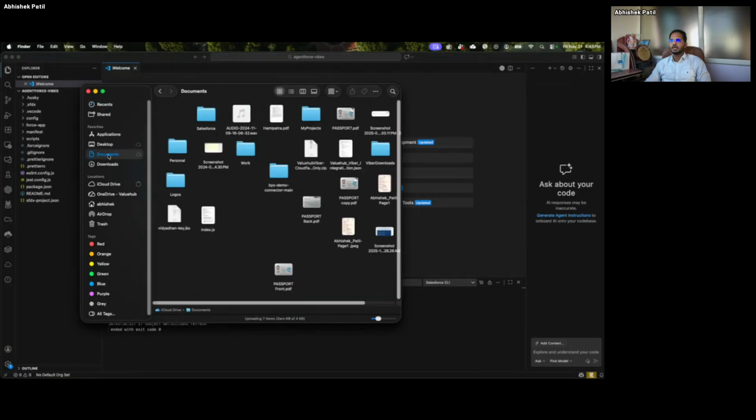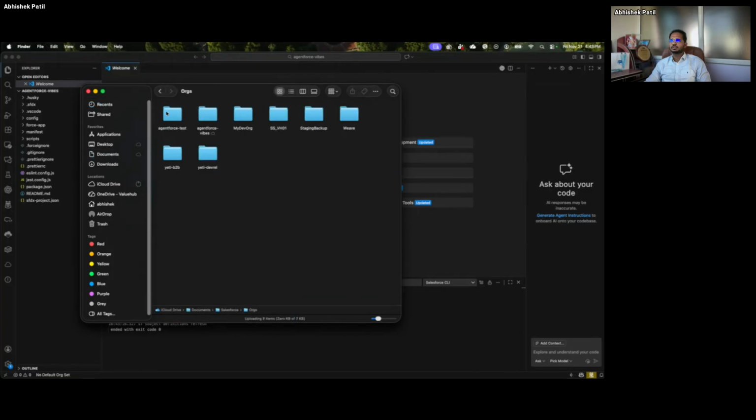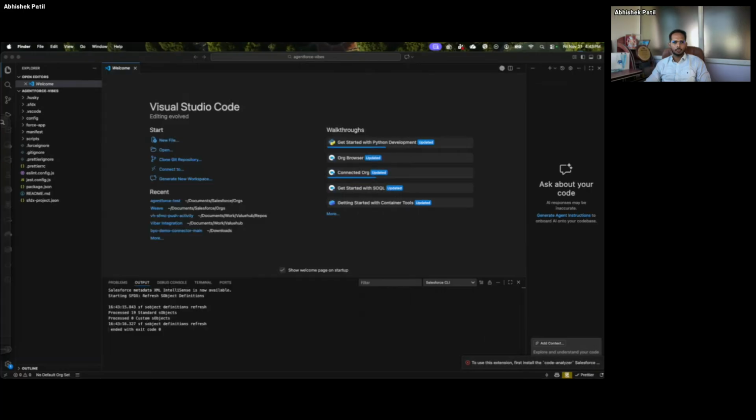So you can see in Documents, Salesforce, orgs, you can see Agentforce Vibes. Now this folder is created automatically and I can see all of these files created automatically. That's not something I created. And now on the left hand side, you can see everything over here. If you see in the output section, it automatically executed the command prompt for you, and it created all these files for you. And now what's the next step?